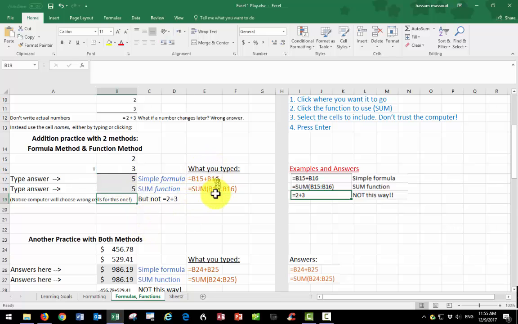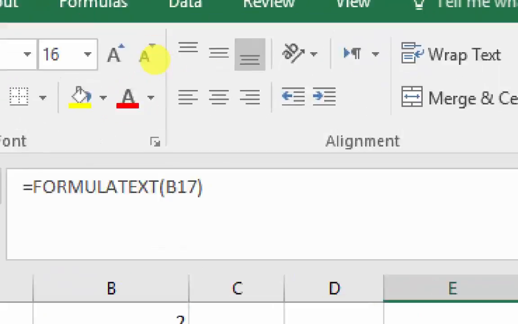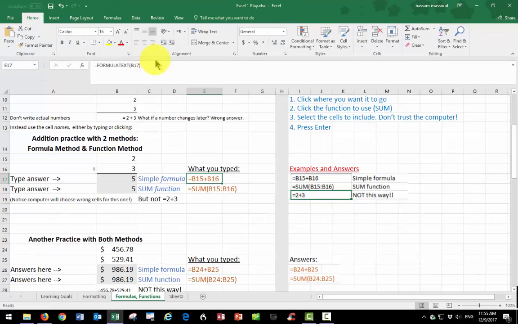Here I have shown you what you typed, and it by itself is a function. If you look up here, equals formula text of, and it says whatever they typed in cell B17, make it show up as text here. That's really handy. And then over here are the answers.